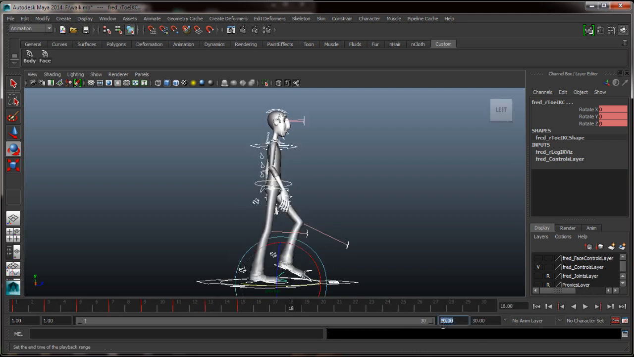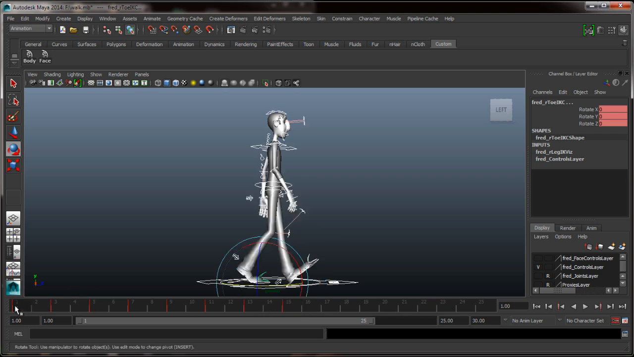So let's put this guy at 25. Now the reason I'm putting him at 25 is because in order for the computer to go between this frame to the last frame we do, this one here will be down here somewhere. So we need to put a copy of this one on 25 so that it can interpolate between that.